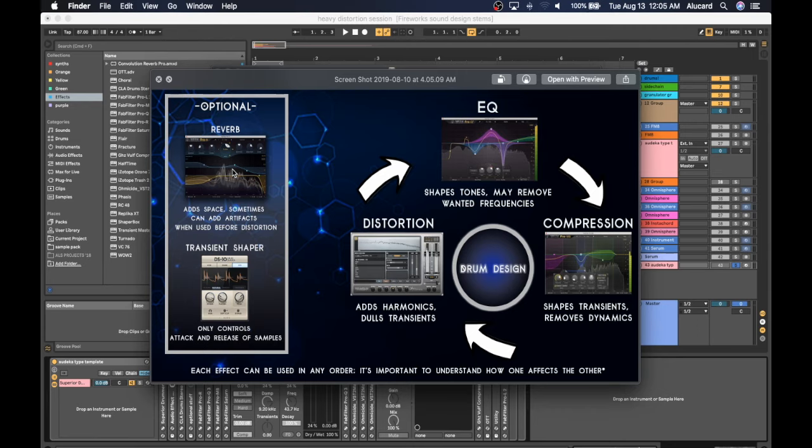Finally, we have distortion, which, honestly, adds harmonics, of course, but you have to be careful with it because too much distortion will dull the transient. What I mean by that is since everything becomes so flat, it also potentially removes the dynamics, especially during the transient.